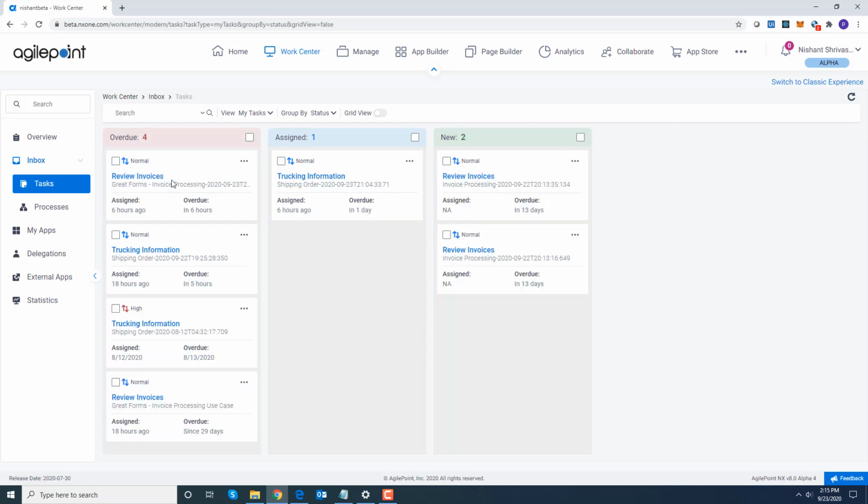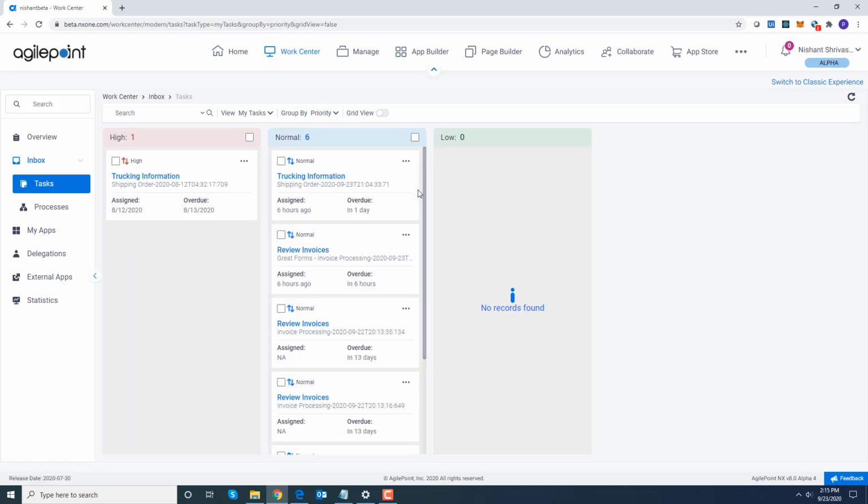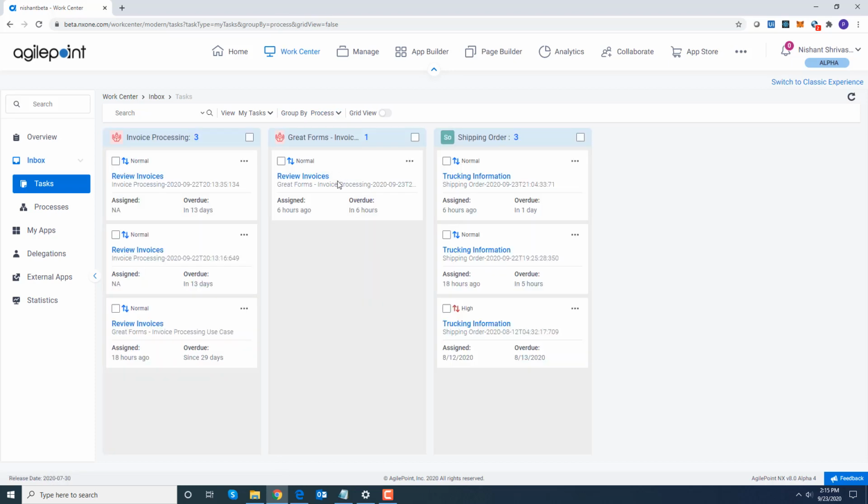This is where you might spend most of the time. As you can see, the first thing you will notice is that it is now more of a card based layout rather than a grid based layout by default. So you are seeing they are grouped in various statuses: overdue, assigned, and new. However, you can change the grouping. You can say show me grouping based on priority, or show me grouping based on, say, processes or applications, right? So you can basically group them based on those as well.